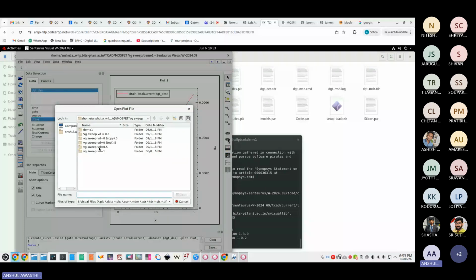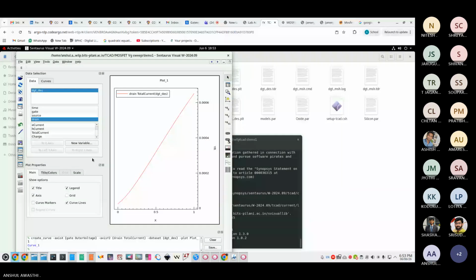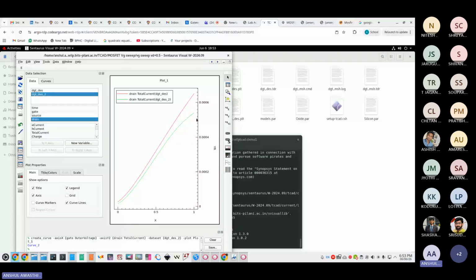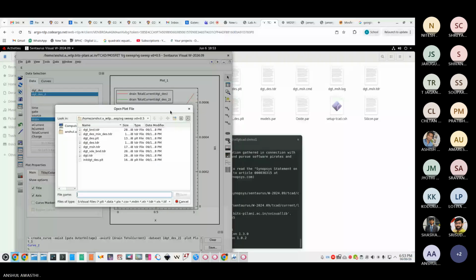I can show you for VD equals 0.5 also. Design.plt, open. Gate outer voltage, x-axis, drain total current, right? So this is the current. This is the graph when VD is 0.5. This is the graph when VD is 1. Similarly, we can see for VD equals 0.1 also.